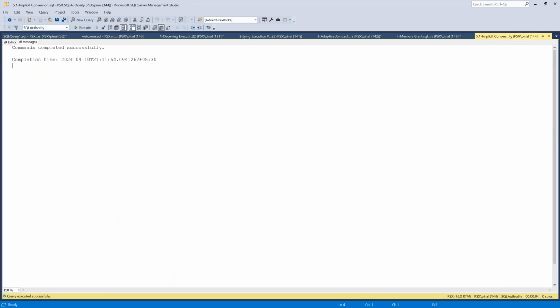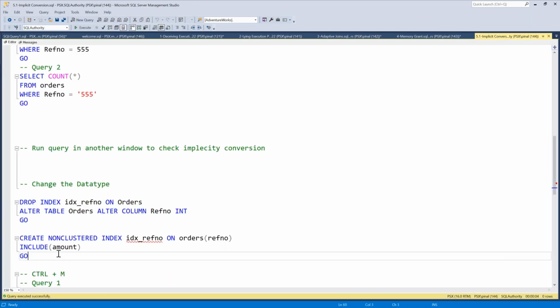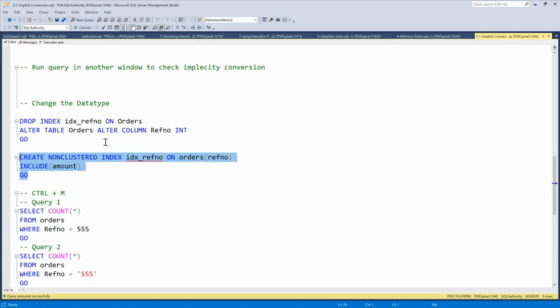So I'm converting it. It took time creating the index back so we can compare apple to apple. Now let's rerun those two queries. This time I have a question for you. Now this is integer. This is integer. Both are integer. Which query will be the fastest? Let's have a final answer.